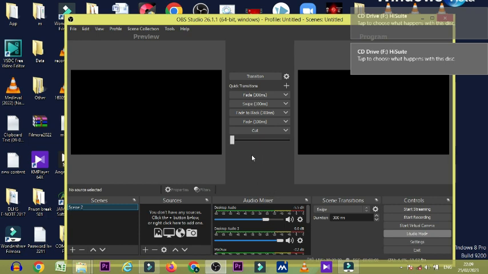For you to record your PC screen, you have to note some settings. It is these settings that will allow you to record your PC screen in a very good resolution, and it will be crisp and clear. So let us go to the settings.